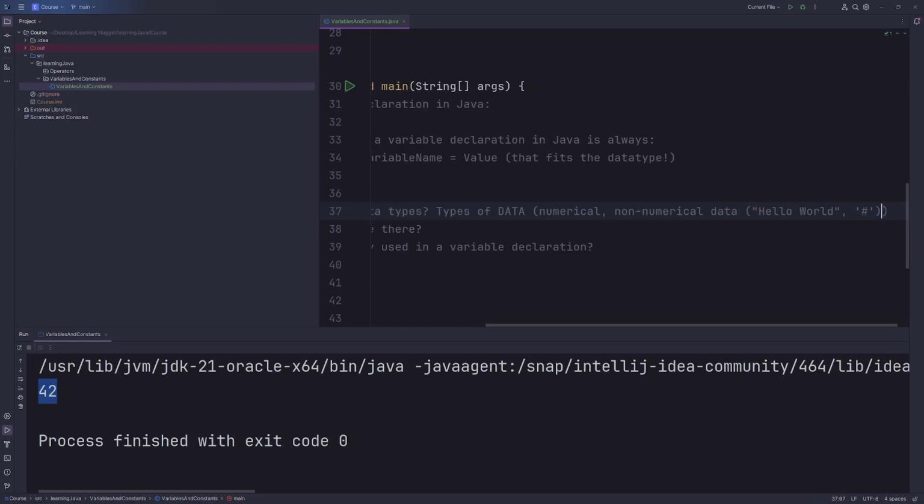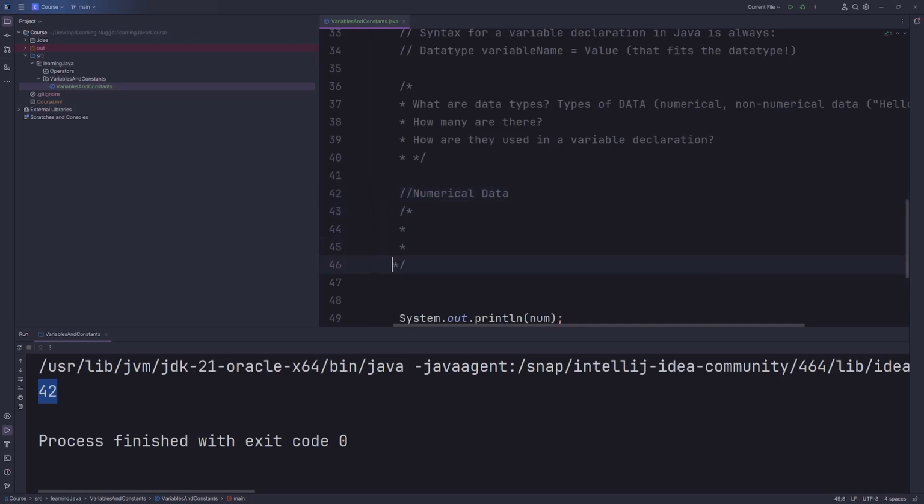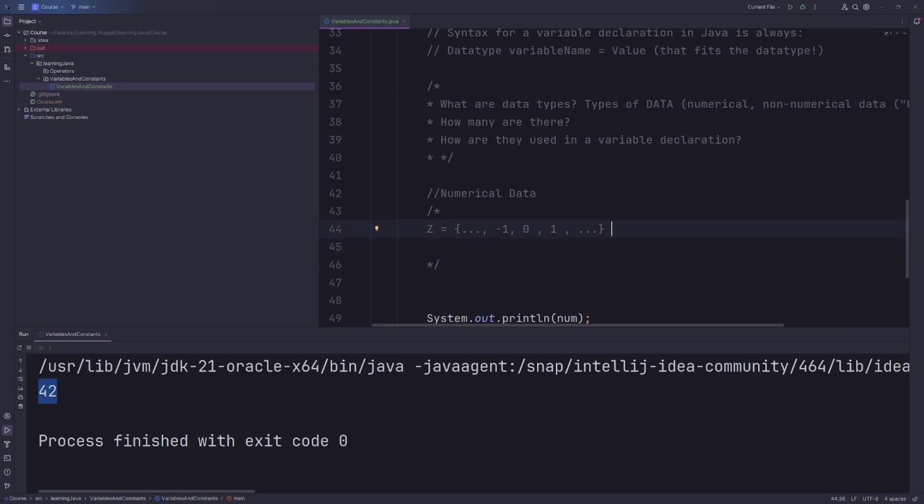So we want to represent this. Let's go step by step and first think about numerical data. You might still remember from high school that we have the whole numbers. We call this the set Z, just like it's called in mathematics. And this is simply from negative infinity to -1, 0, 1, up to positive infinity. And these simple numbers, for now we can simply call them integers.